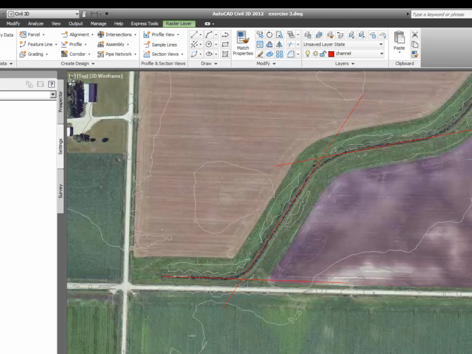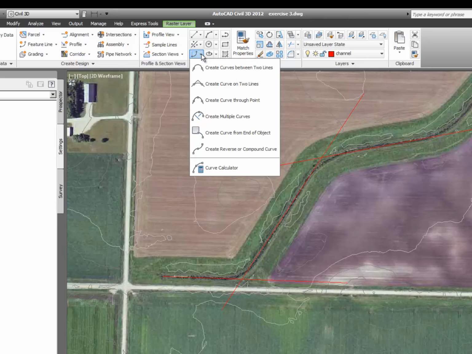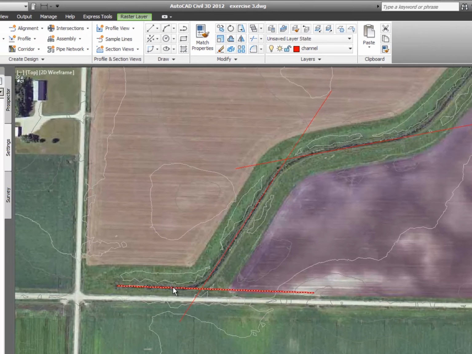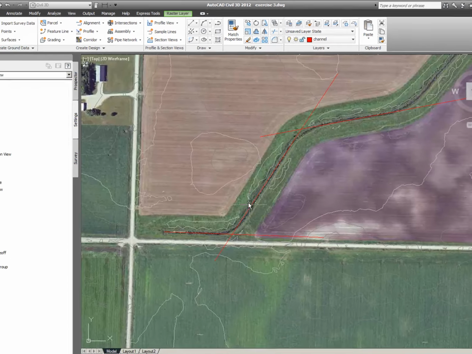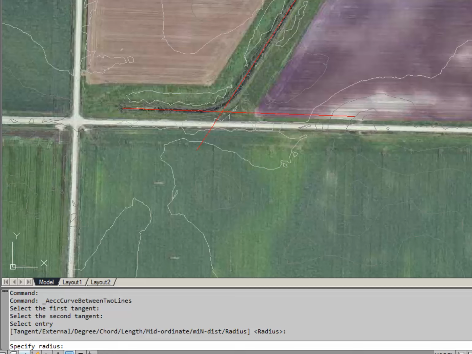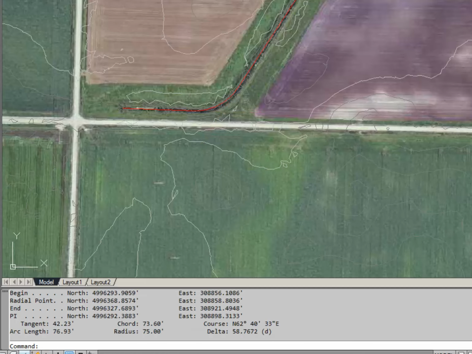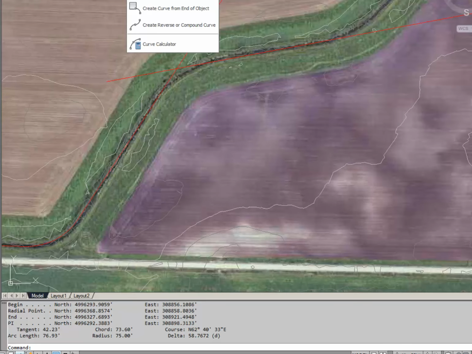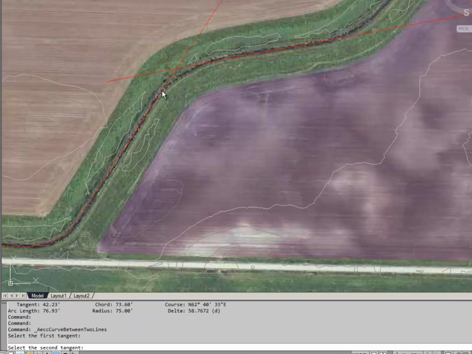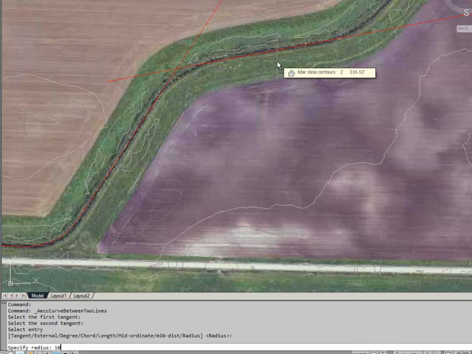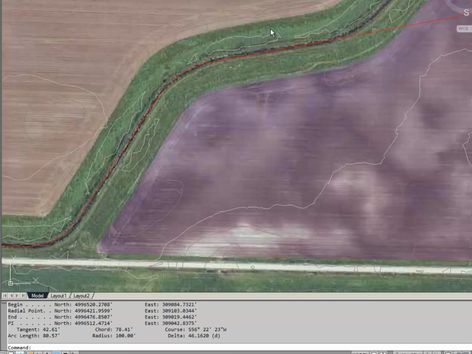Coming back to the alignments that I've just laid out, I have 3 tangent lines, and now I'm going to go to the Draw tab, create curve between 2 lines, select the first tangent and the second tangent, hit enter, and specify a radius that I think will fit. I'll try 75. That looks okay. And so then up here I'll do the same thing, create a curve between 2 lines, select one, select the other, hit enter, and this time I'll try a radius of 100. That looks pretty good too.